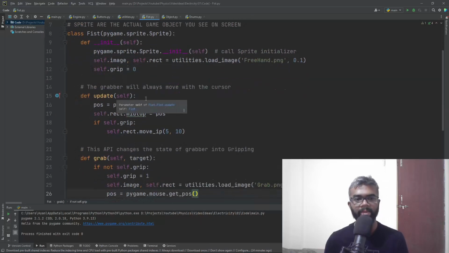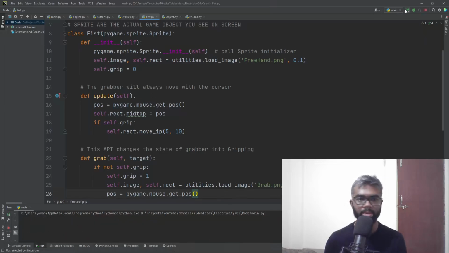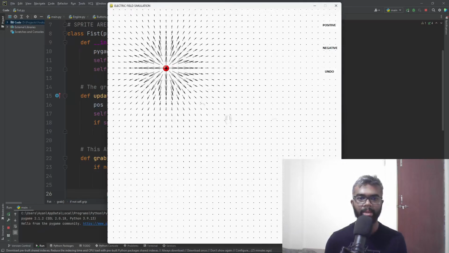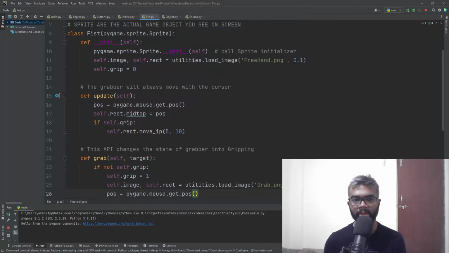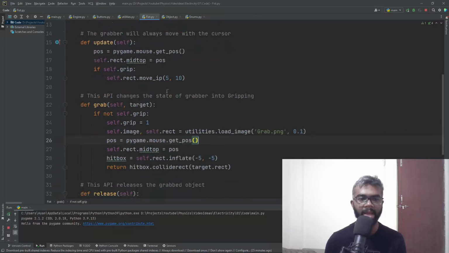Then there are a couple of member APIs we have with the Fist class. The first API is update. Every time I move the mouse, as you can see, the grabber moves with it. So this update API is responsible for it. What it is doing is getting the position of the mouse and repositioning itself with that position.